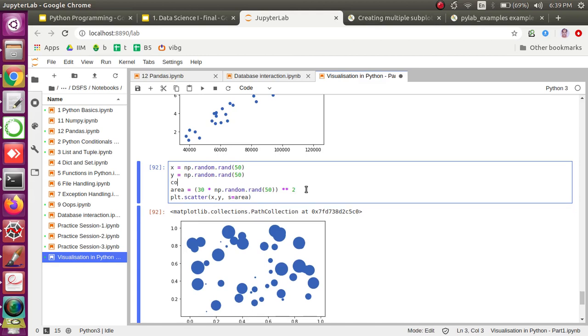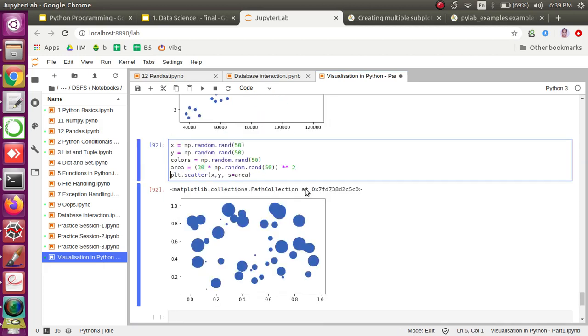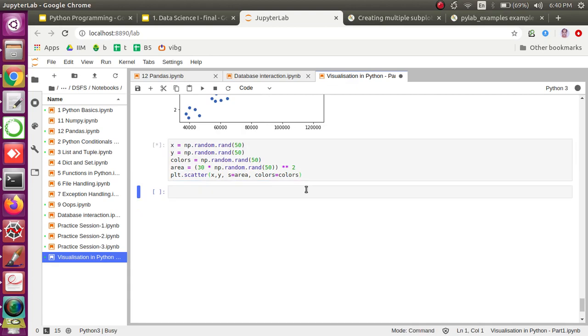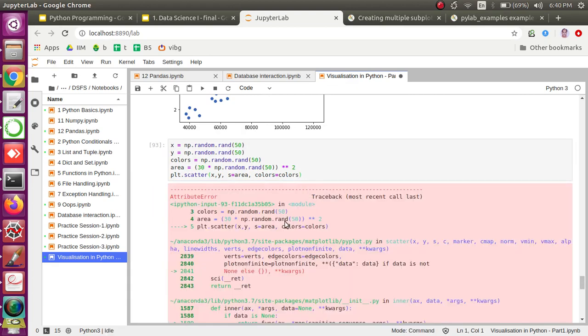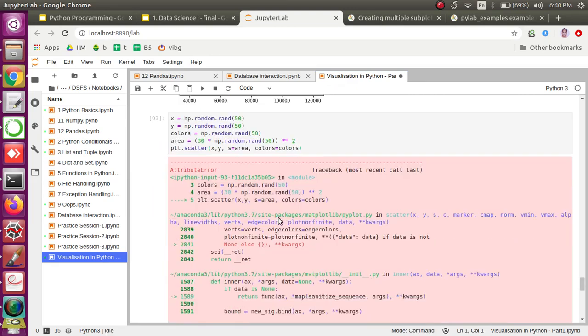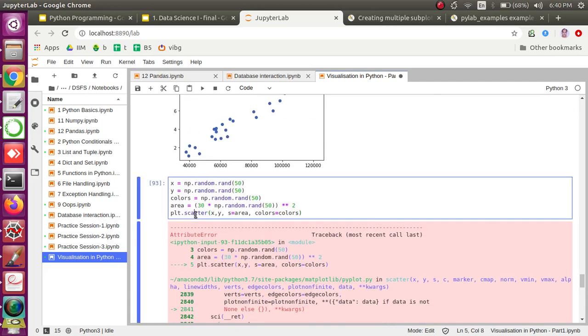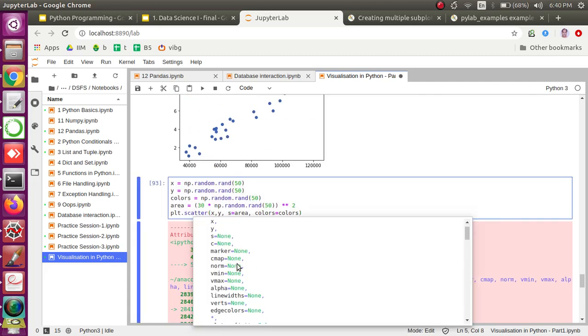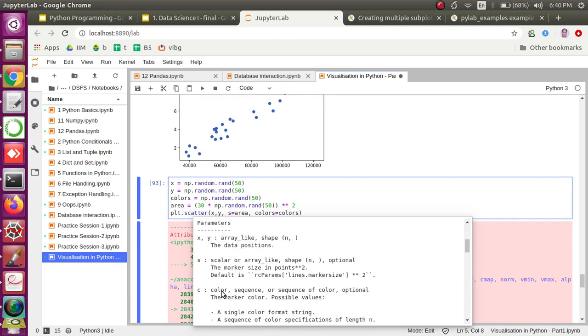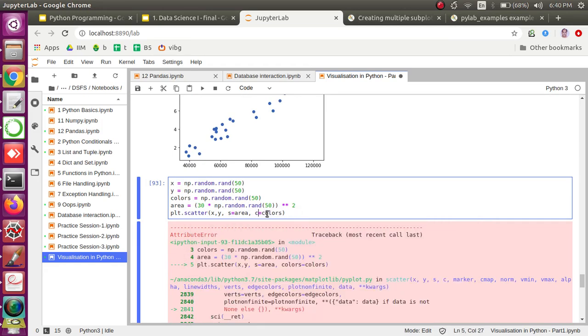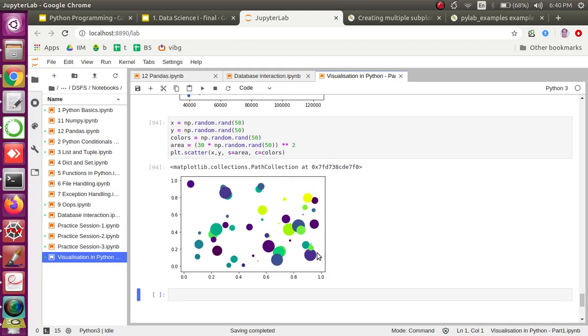Maybe before this I will also generate some colors, random dot rand 50. Okay, and I will give the colors here, colors equal to colors. Something went wrong. Let me see, there is a color option available. Yeah, I think c, not color. c is the color, right? So it is not colors, it is c. Look, yeah, this is something interesting.